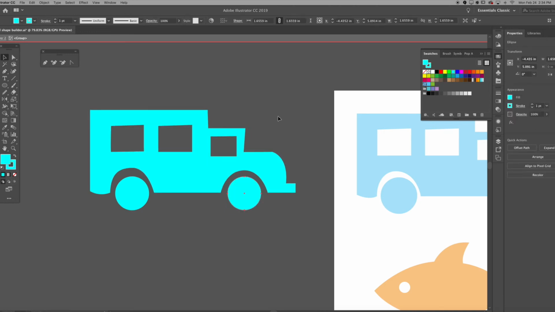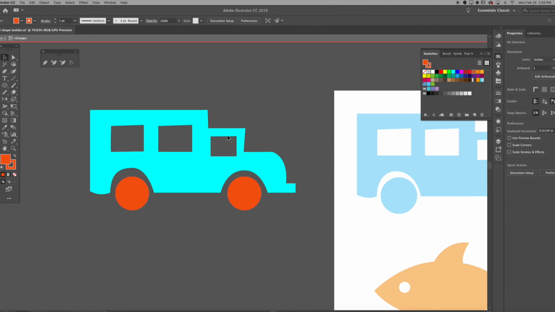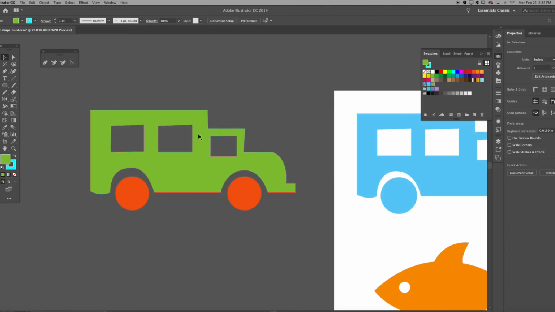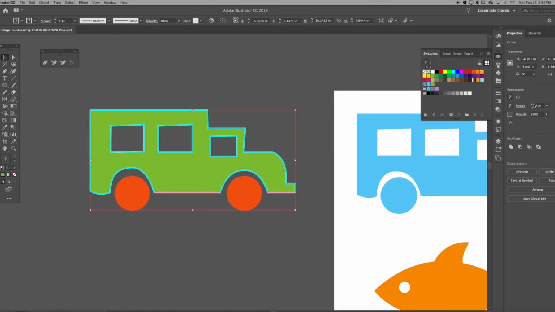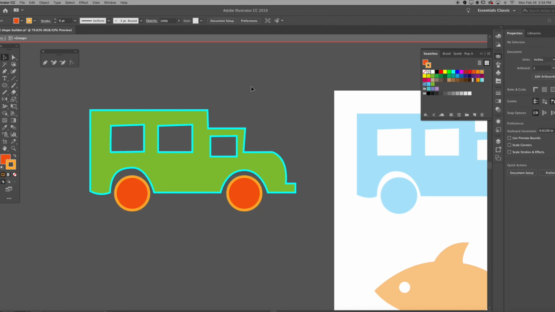Another way to do that, if you want to do both wheels: once I have one selected, hold shift and select the other one. Then you can go in and change those colors. That's really bright. Again, remember, you can increase the stroke size, get it nice and crazy looking, change the stroke color, change the size. So all kinds of stuff you can do.